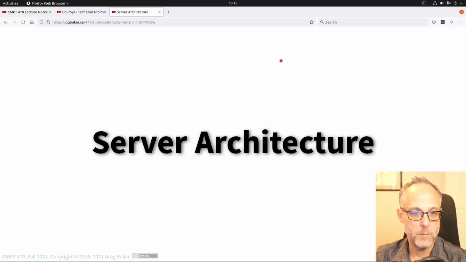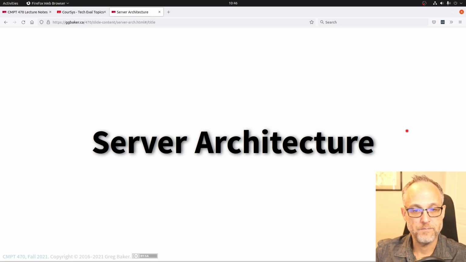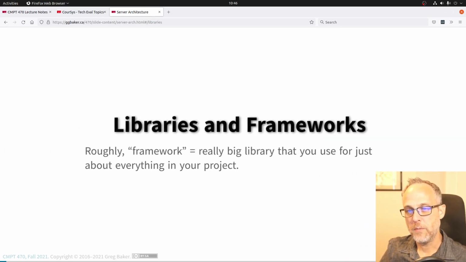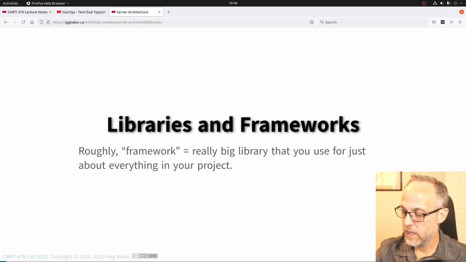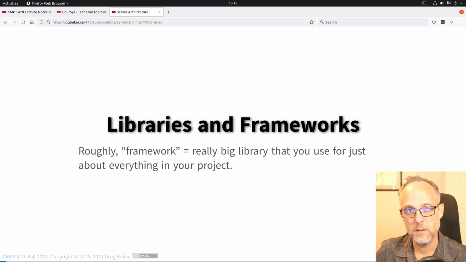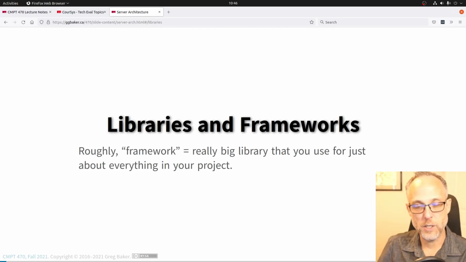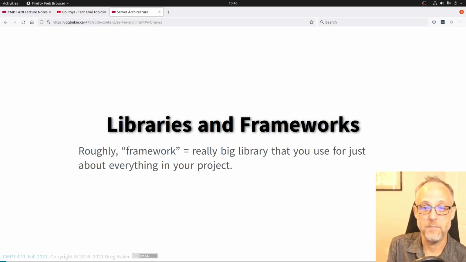I'm going to leave that tab open because I think I'm going to want to have a look at it once in a while as we go through here. So I want to recap a little bit what we heard during the technology evaluation presentations.